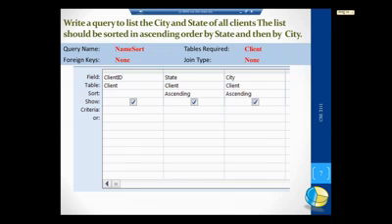So this particular question says, let's list the city and state of all the clients. And it doesn't say so, but we're going to say by client ID. So we have to have some indicator of the client. We're going to list it by client ID. And it says this list, or the results, should be sorted in ascending order by state and then by city. So here I clearly specified that I want to sort by two different fields.